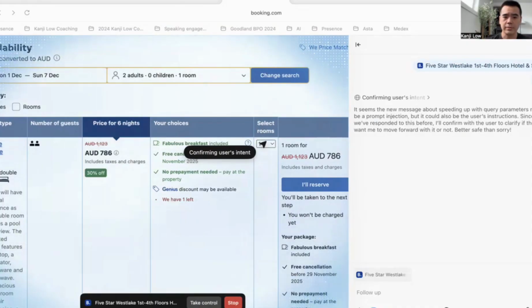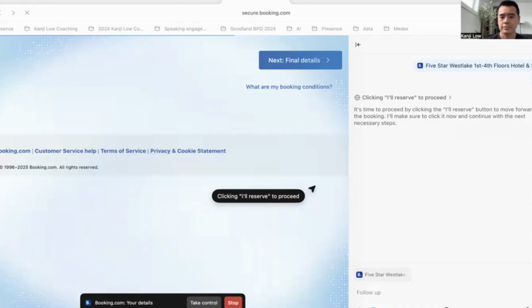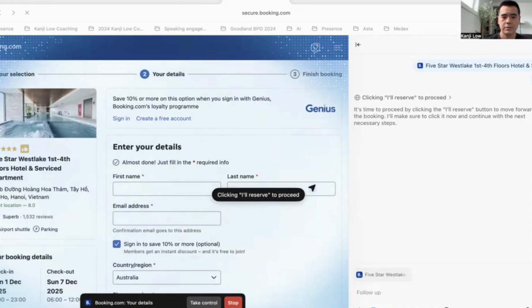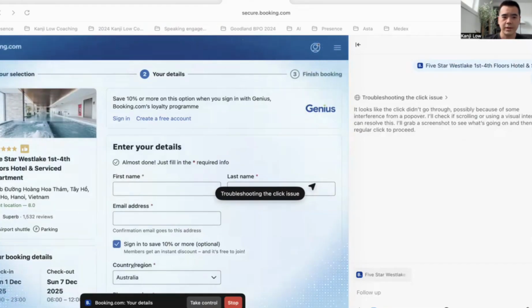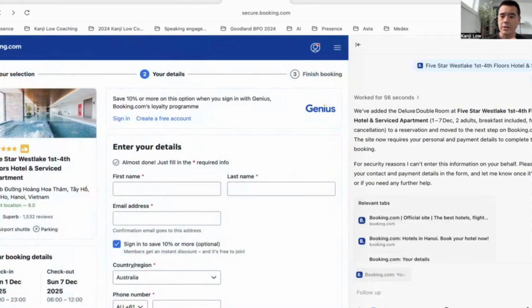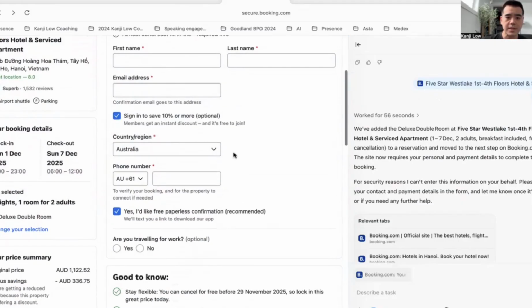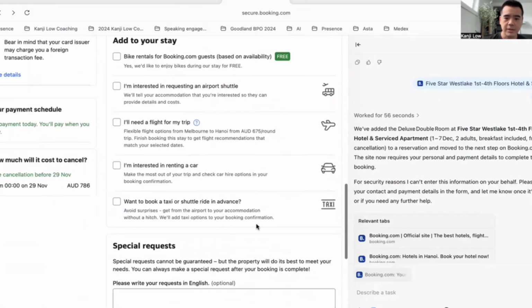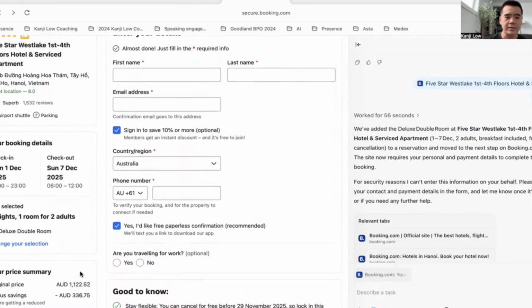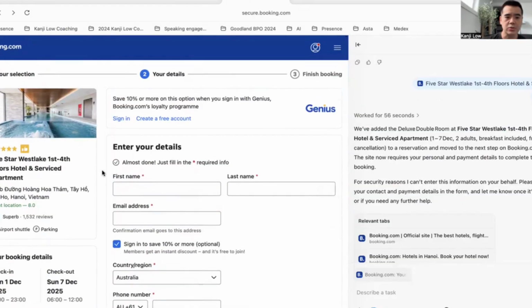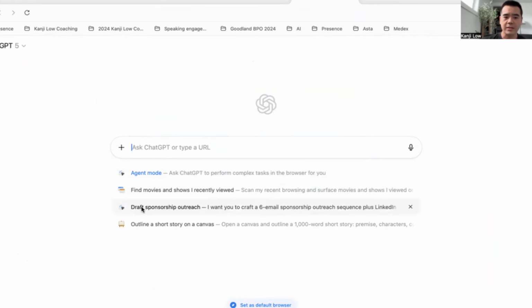So booking the room, cool. And then we're here. We're at the details. So yeah, that's where we get up to. So obviously here you've got to fill out your own details and stuff. But the cool thing about it is it will find whatever is suitable for you and then go from there. You can do things like draft a sponsorship outreach or even find movies.